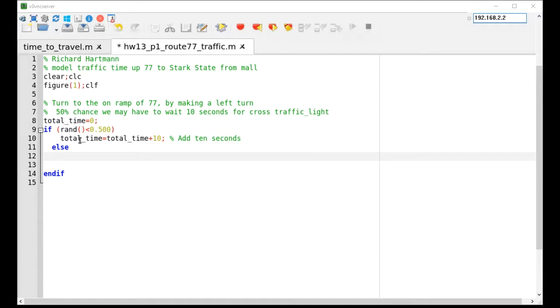Okay. Otherwise, I guess we don't need an else. Okay, so we don't really need the else here because otherwise we made the left turn and we're good. We don't have to wait. But if you switch those and say, if random is less than 0, total time equals total time, then you would need an else statement.